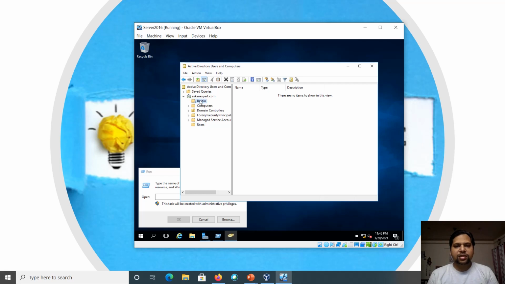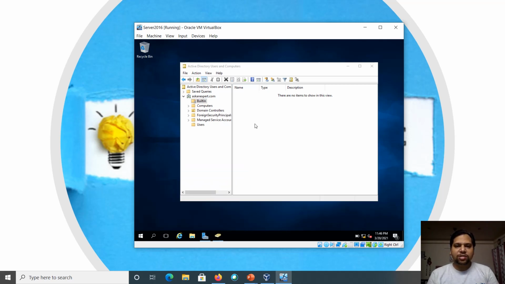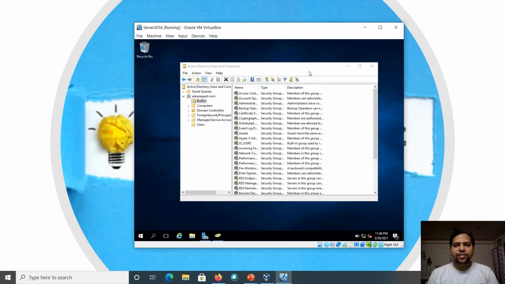Let's go to built-in. It's taking a bit of time. Nevertheless, in the meantime, let me show you the other way of opening AD. That's through the command dsa.msc. This will open up the same console again. I'll go into the intricacies of AD in the coming sessions. So this is just how to install the ADDS role.